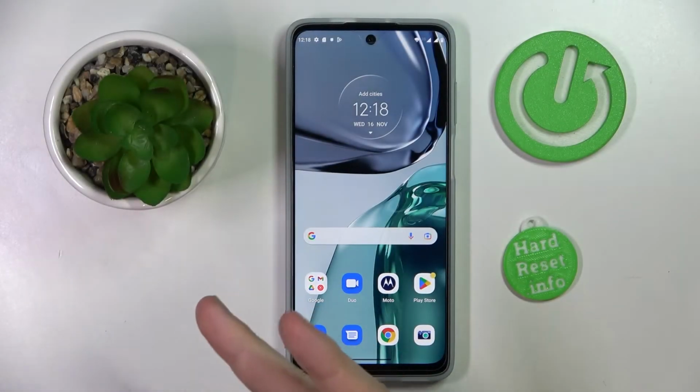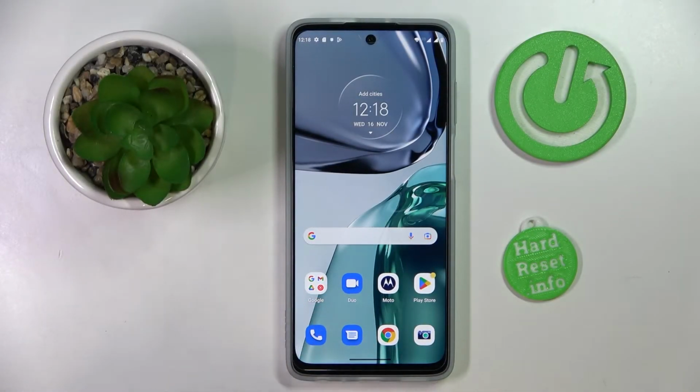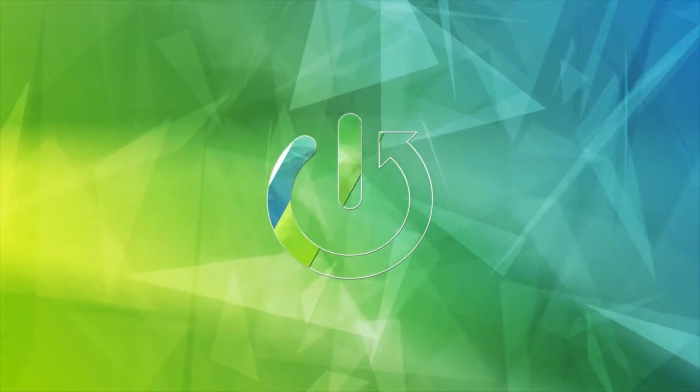This is the Motorola Moto G62 5G, and in this video we would like to demonstrate how you can share the Wi-Fi network password on this device.